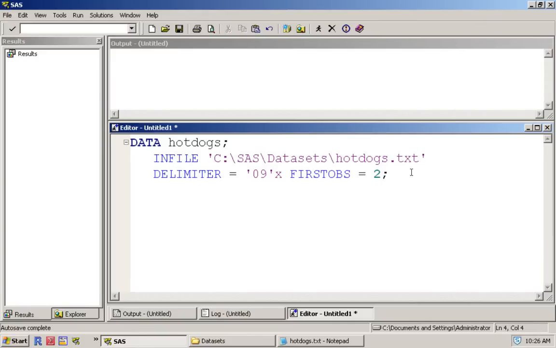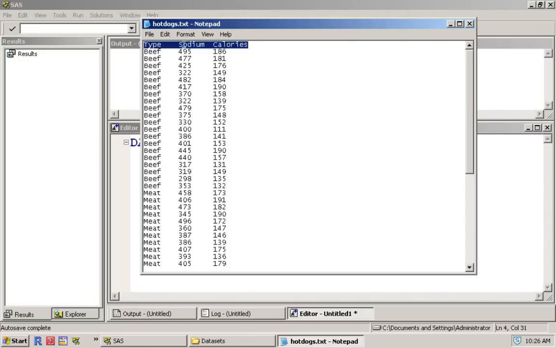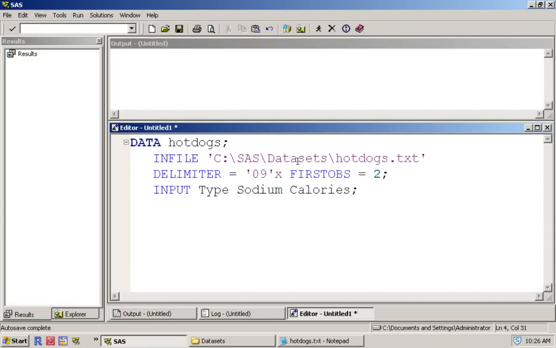The next line will be the input, and the input defines two things. One, the name of the variables, so type, sodium, and calories. And one thing to know is that although the names of the columns in the file are type, sodium, calories, in the dataset you don't necessarily have to call it that. So if I wanted to, for example, call it Na for the chemical symbol of sodium, and call it cal for short, you can do that. It's basically your choice. But I'm going to leave it as the following.